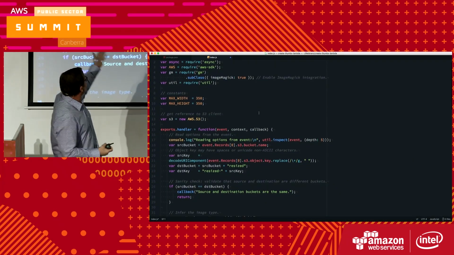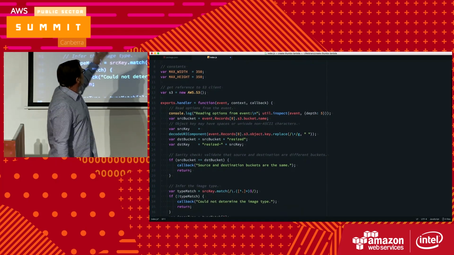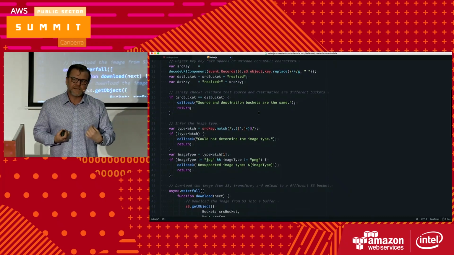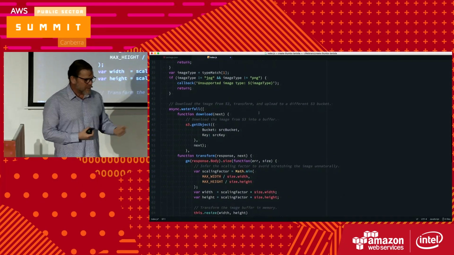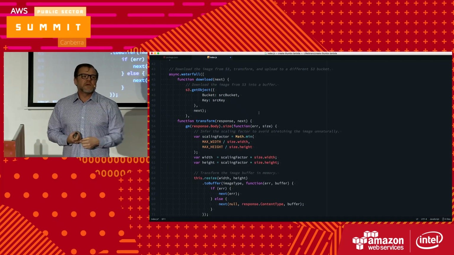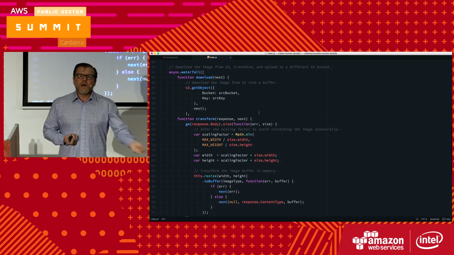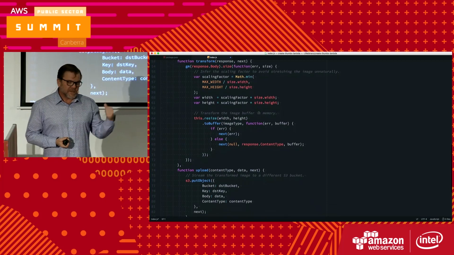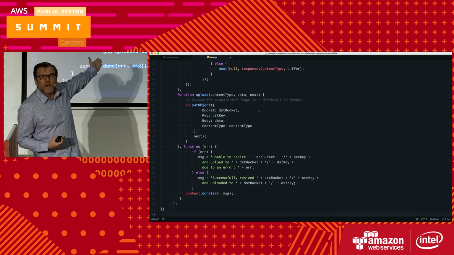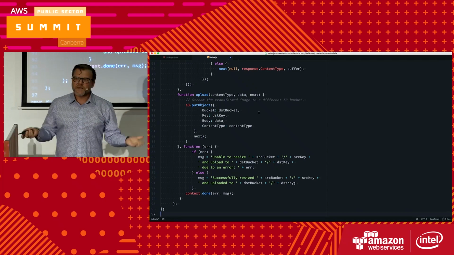So we set up some global variables. We set up some communication with the AWS environment that allows us to do things like download the image and so forth. And then we have our function, our async waterfall function. So in turn, we're going to download the image, then transform it, and then upload it to the other bucket. But at the end, if we have an error at any stage along the way, we're going to be able to report back an error. So that's our Lambda function.